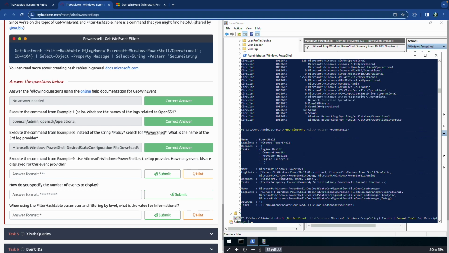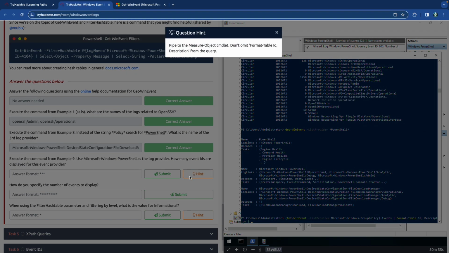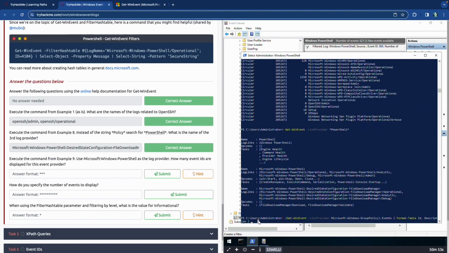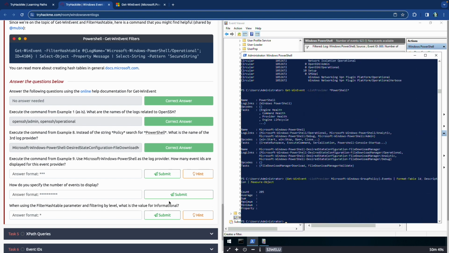Okay, so there we go, and then measure, right? They said measure, what is it, measure object commandlet? Yeah, pipe to the measure object commandlet. So measure object. There we go. That was nice. Okay, I'm excited. Control C. Oh, but it's not right. The answer is not right. Oh, because I used the wrong list provider.